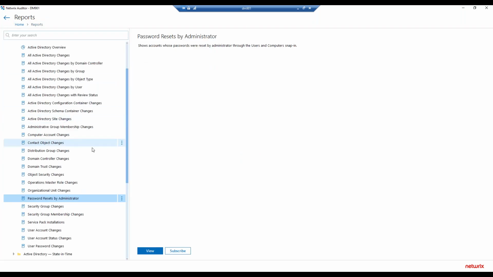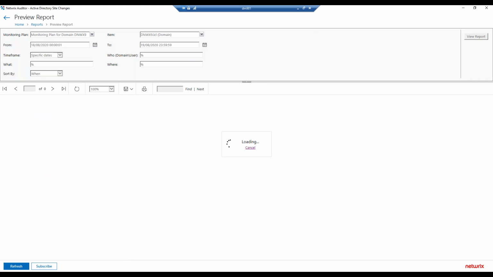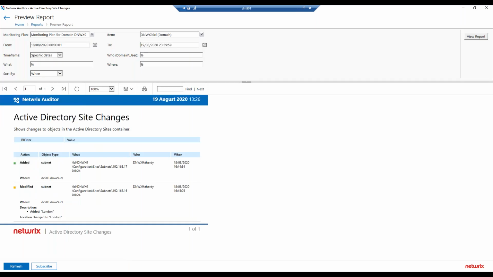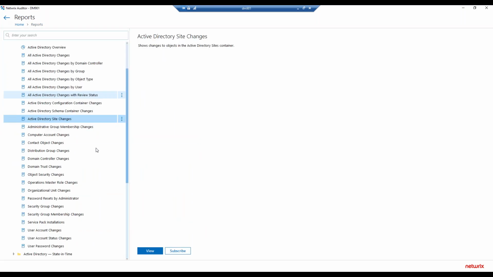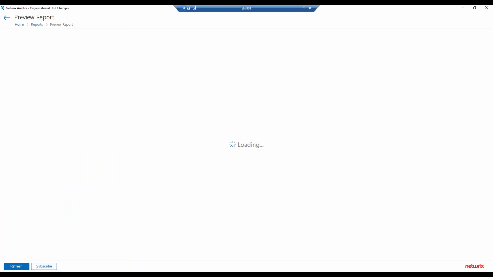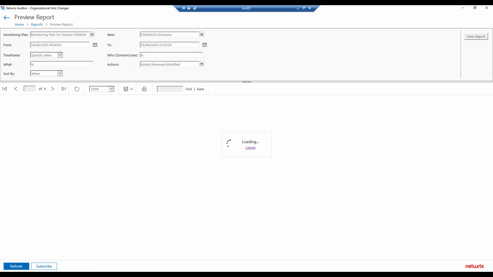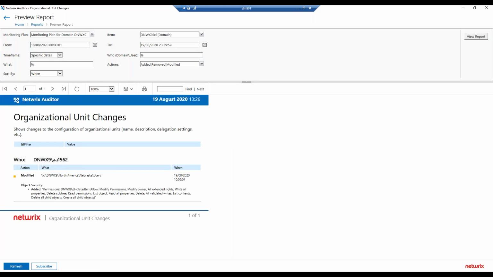But lots of other reporting, whether I'm wanting to audit maybe things like site changes, schema changes, if anyone is changing things like operation master roles, so again, your FSMO roles perhaps, domain trusts, but also looking into things like organizational unit changes as well. So is anyone maybe delegating access to a certain element within the Active Directory, perhaps granting access to an OU, giving someone the ability to do changes within that OU.